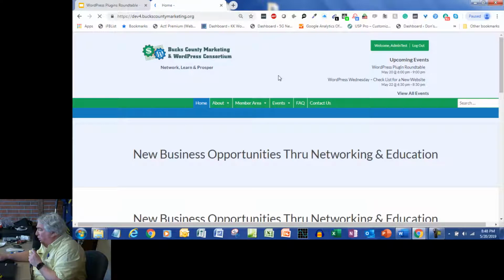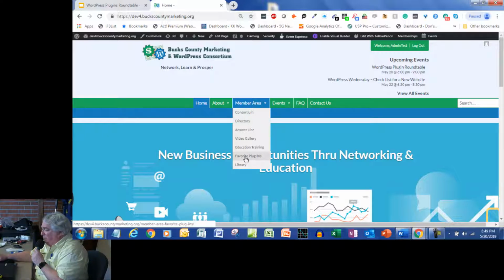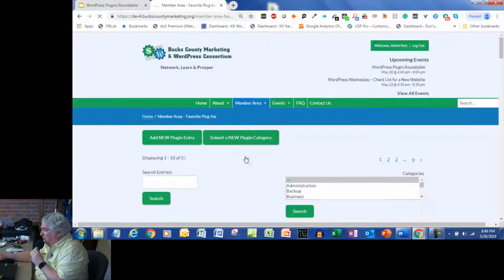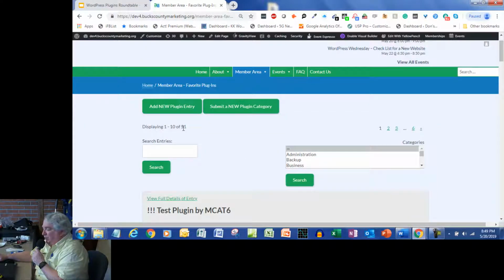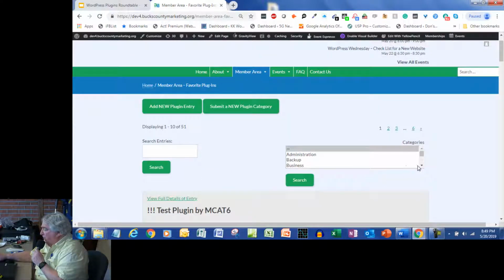So the website is visibly available to anybody, but it's under dev4.buckscountymarketing.org. That's what you're looking at here, and I'm logged in as an admin. In the member area, if you mouse over that, there's something called favorite plugins. If you click on that, you'll see right now we have 51 plugins in the directory, not counting the first couple that are just junk. And you can search by category. So let's see, what was somebody looking for? Gallery, here we go.